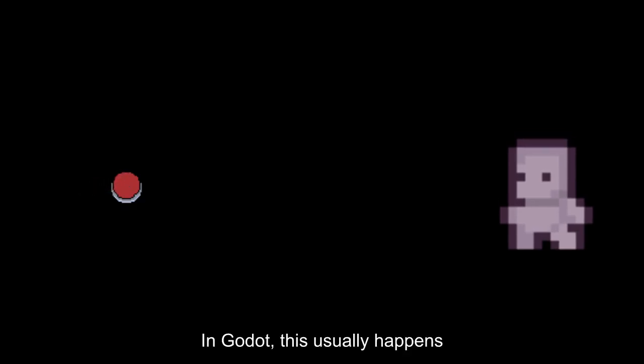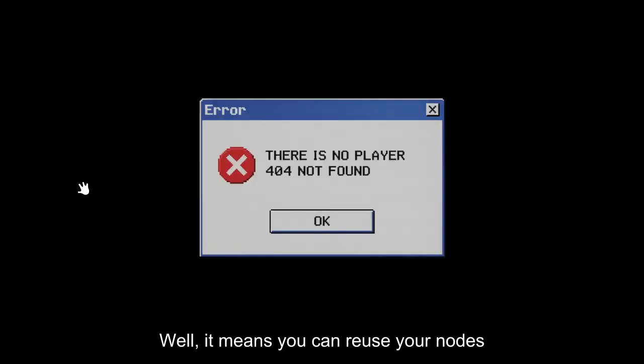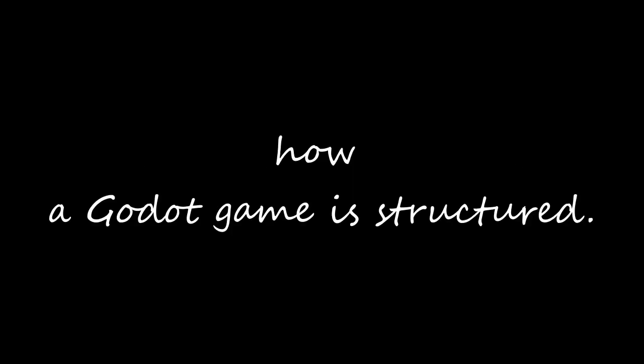In Godot, this usually happens when you reference other nodes directly. But why is avoiding tight coupling important? Well, it means you can reuse your nodes without breaking your code. So let's take a closer look and see how it actually works. But before we get into that, let's quickly understand how a Godot game is structured.